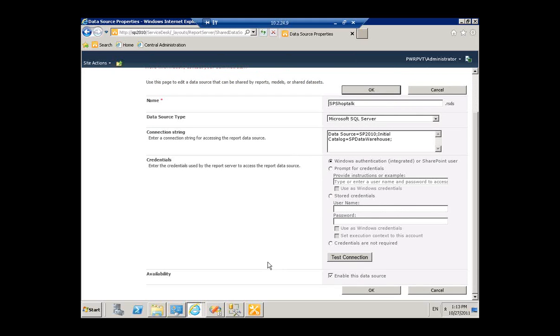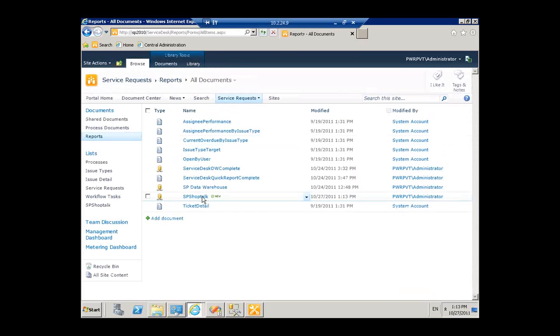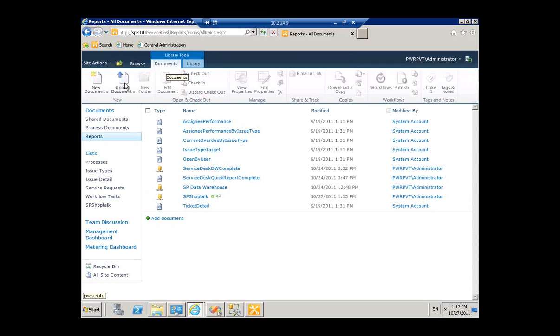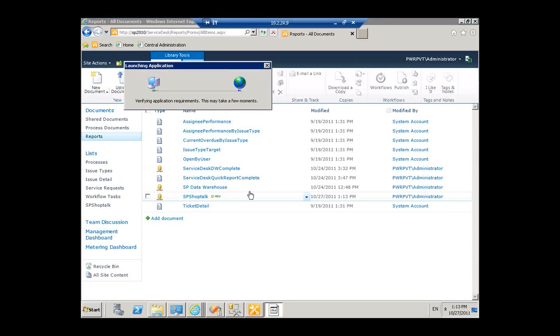I'm just going with the Windows authentication because I can get away with it right now. I'm going to click Test Connection. I'm going to go ahead and enable this data source, and we've got our data source connected, or created. So now we can create, back up here in documents, a new document.